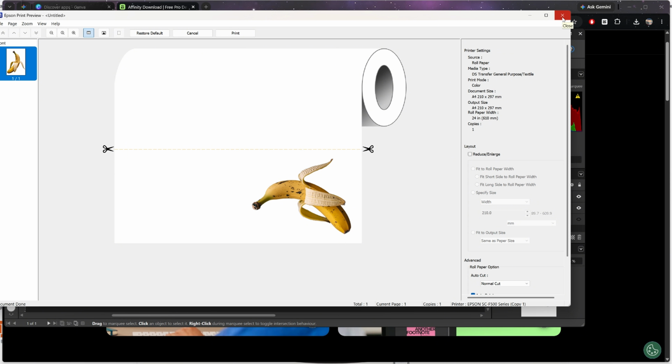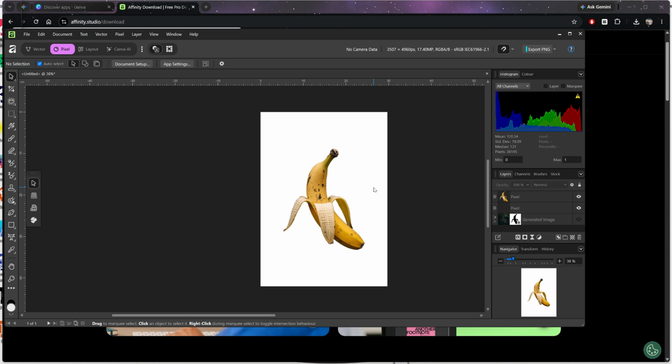But honestly, it's so intuitive. It's no different from doing anything anywhere else, and you don't have to export it to take it somewhere else to print it. It's all right here ready for you to print.